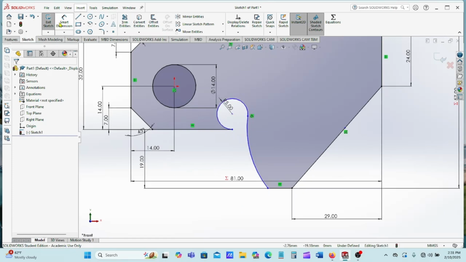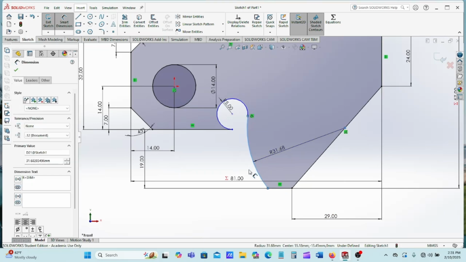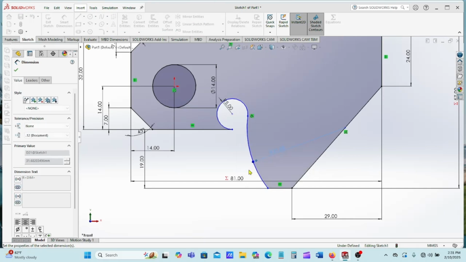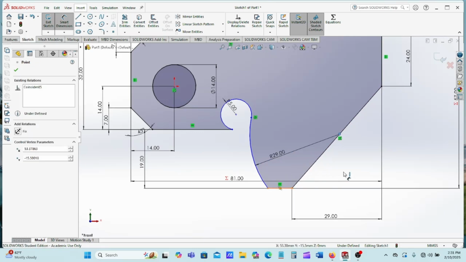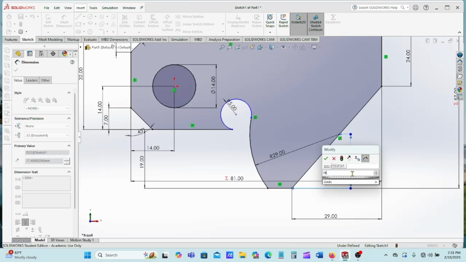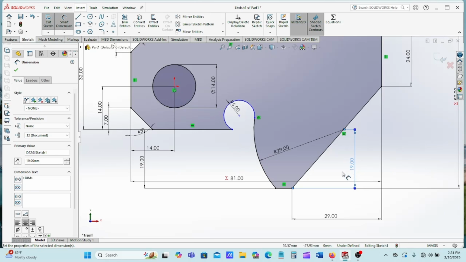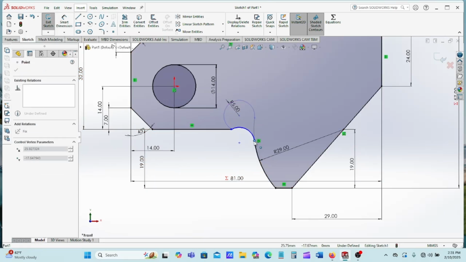All right. So go back in here, and now what I want to do is I want to dimension this to 29. And then I'm going to dimension from my center point to here, and that's going to be 19 once it pops up, like so. All right, so right now I should be able to clear out of here, and we can start making some other changes here.